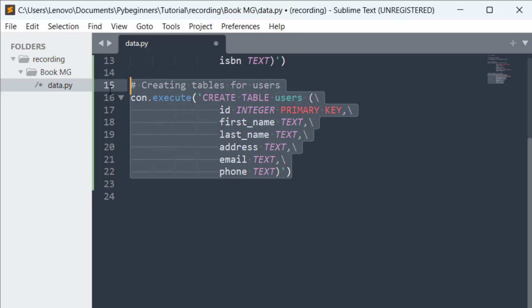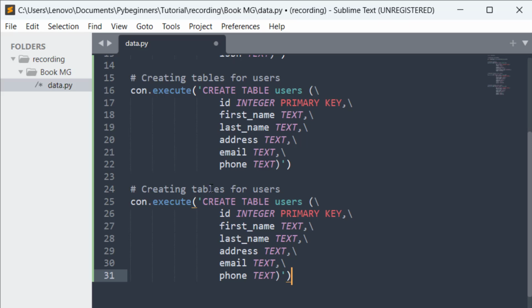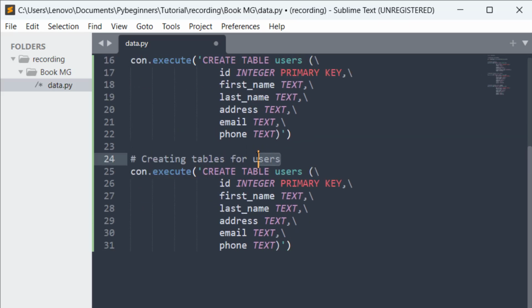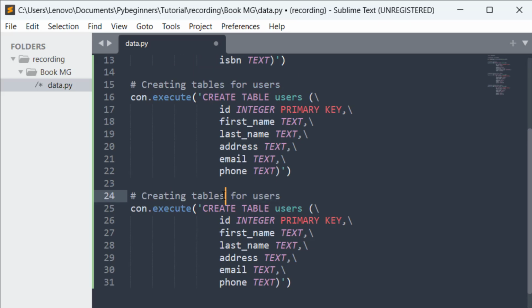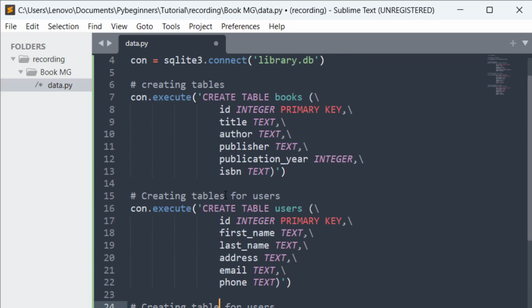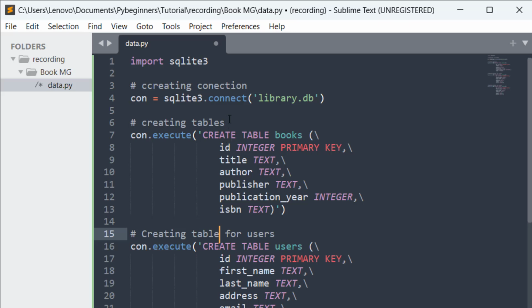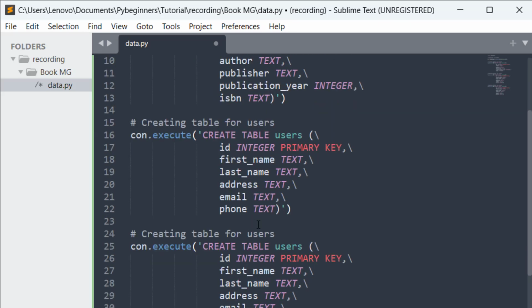Okay, I'm going to copy this and come down here. So let's say creating table. No, not tables, I'm always doing it wrong. Table is singular. Okay, creating table for books, creating table for users, creating table for loans. Okay, loan.